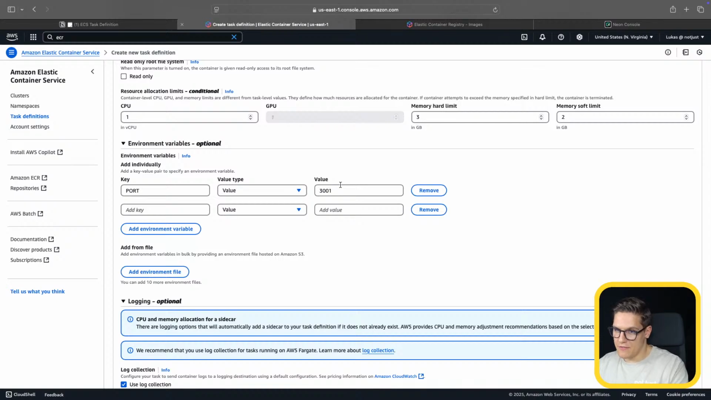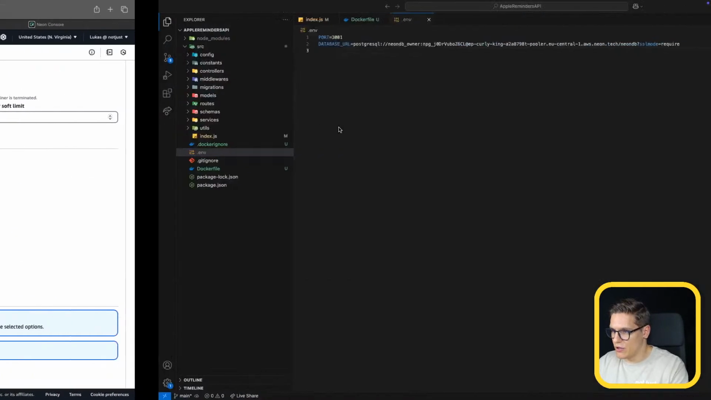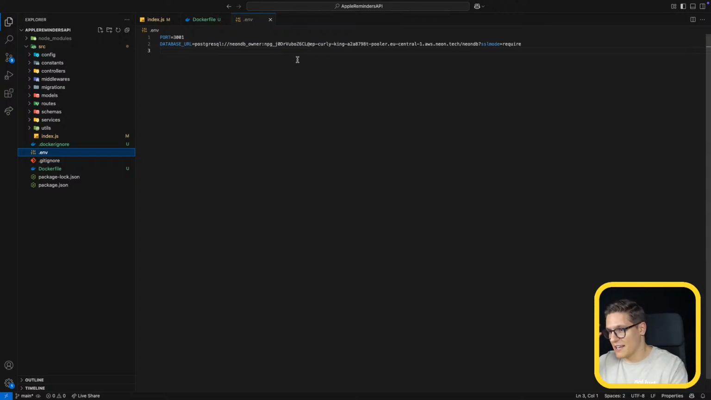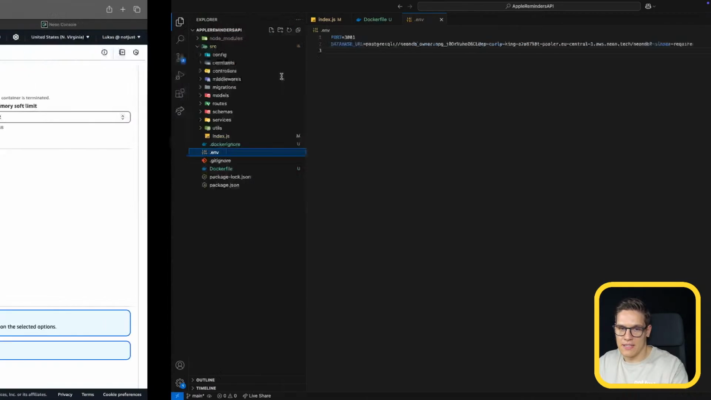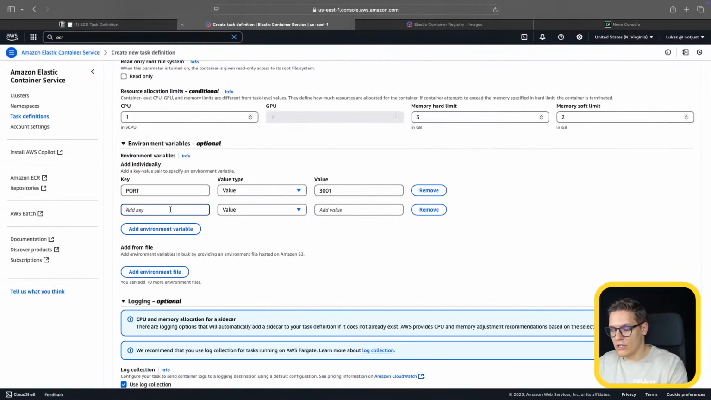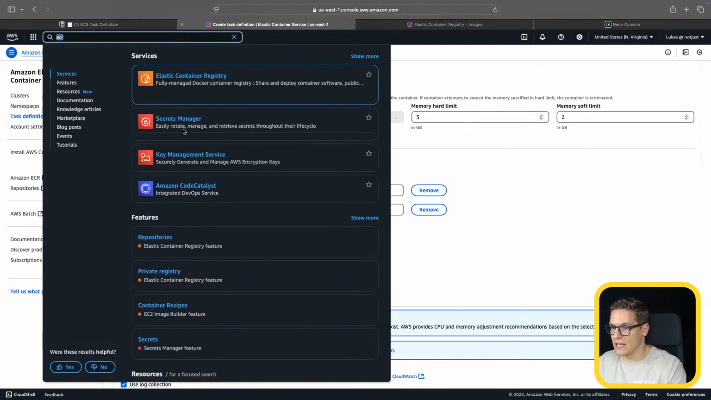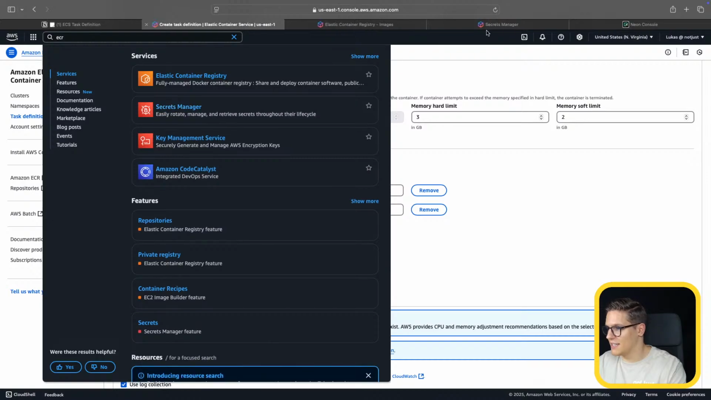Now, for sensitive data, such as the database URL, for me this URL I don't care about because it's going to be removed in a second. But you should always hide this URL in your production environments. Now, to do that safely, I couldn't just say database URL here and then put the value here, because it exposes it and it's not secure. So to make it secure, we go to Secrets Manager, which is already selected for me.